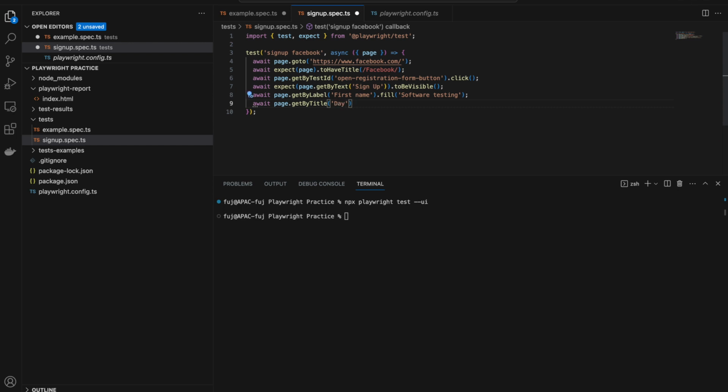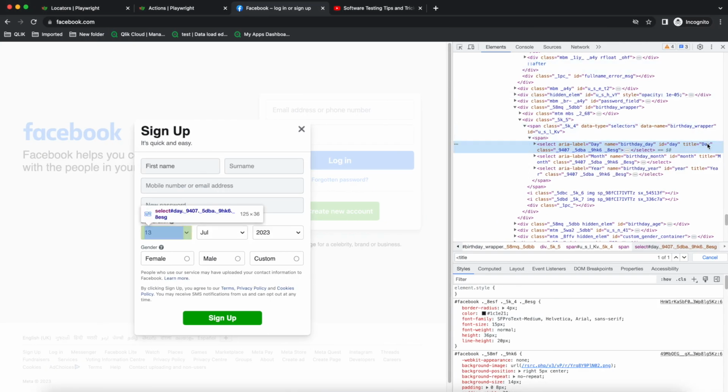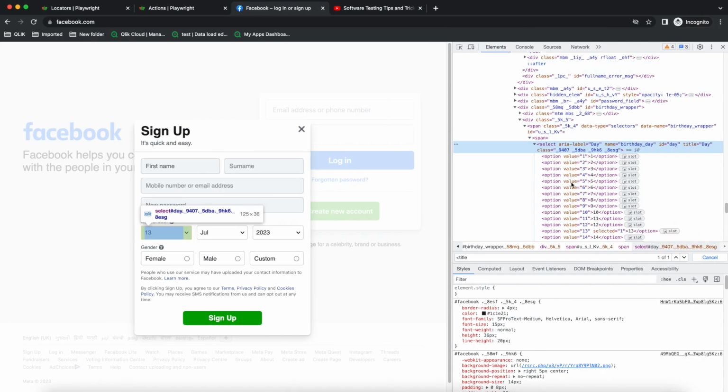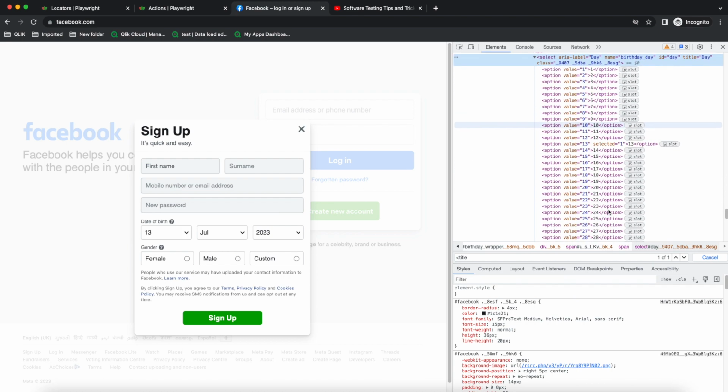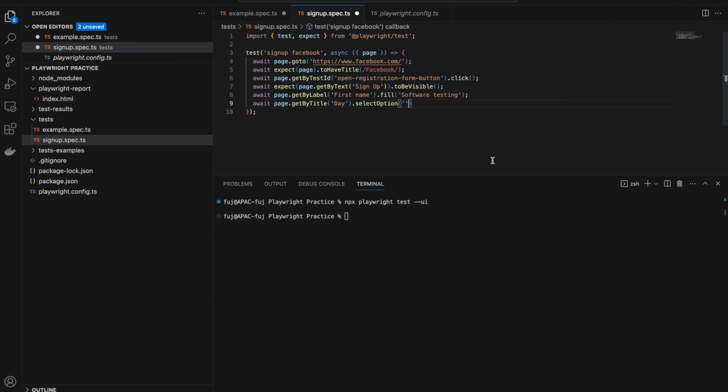So I got the title day. Now what I need to do is select something. So I am using dot select option. It is a selector, so I can use the select option, and let's see what options it has. So title is day, and in select we have options 1 2 3 4 5 6 7 8 9 10 30. So today is 14 for me, so I am using 14.